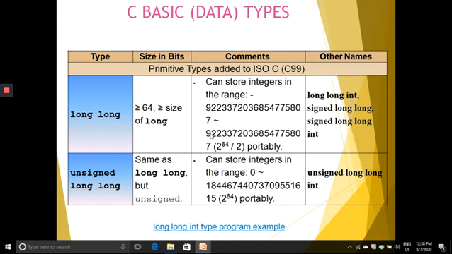Long int, signed long int are the other names for long. Unsigned long is the same as long, but it is unsigned. It can store integers in the range 0 to twice the range you can expect from long, which is 2 power 64. You can represent it in powers of 2. You can write it as 2 power 64. Unsigned long int is the other name.